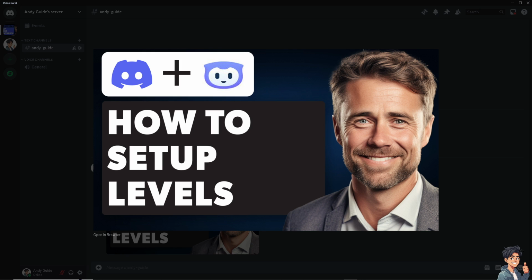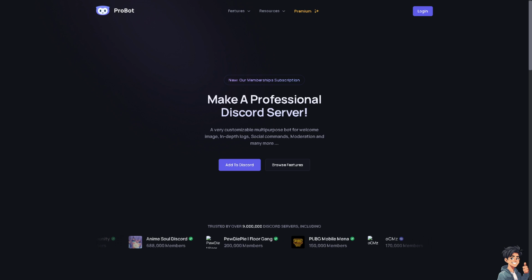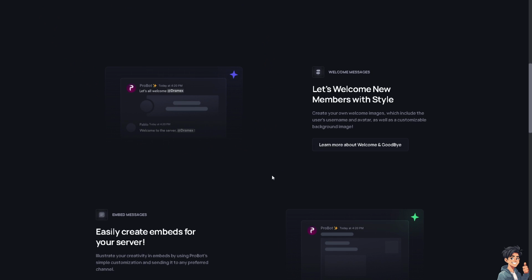Now, the first step is, if you haven't already, to visit the Probot website at www.probot.io and start authorizing the bot to join your server. You can simply click the add to Discord button to do that, but you might want to click the browse features.